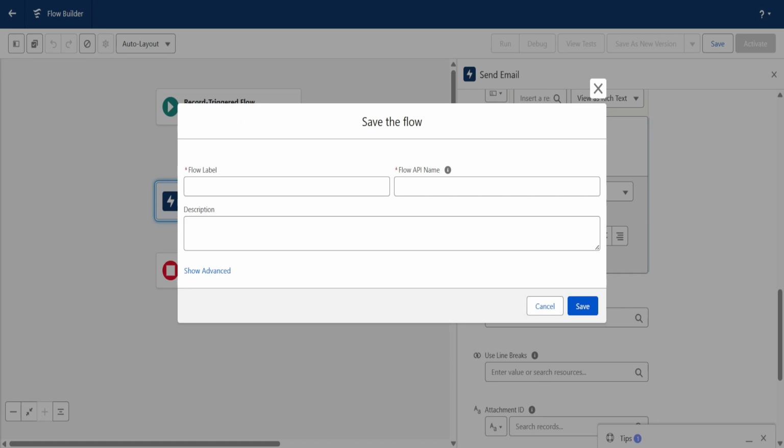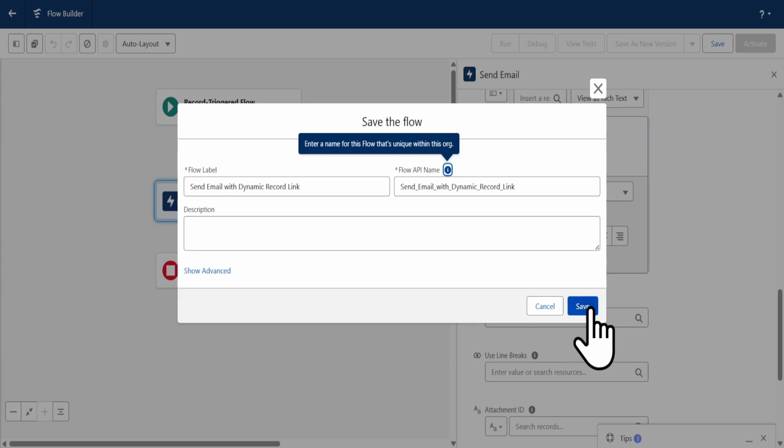You logged in, opened Setup, created a record-triggered flow on case, built a formula for a dynamic record link, and used the Send Email action to include that link in your message.